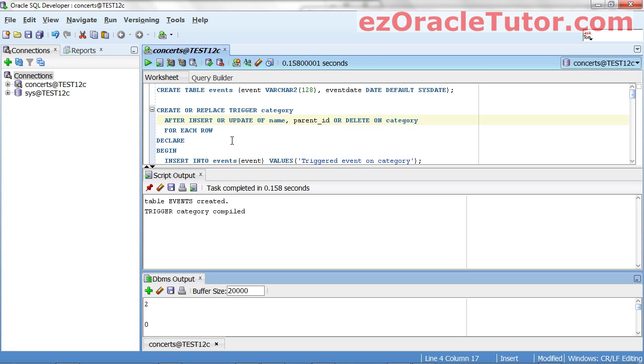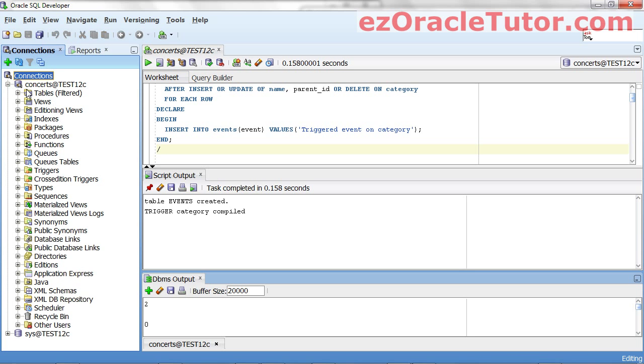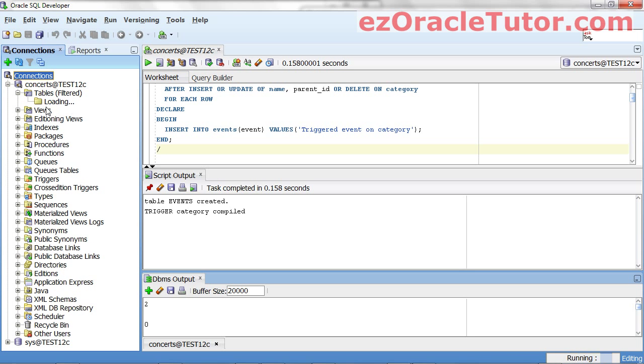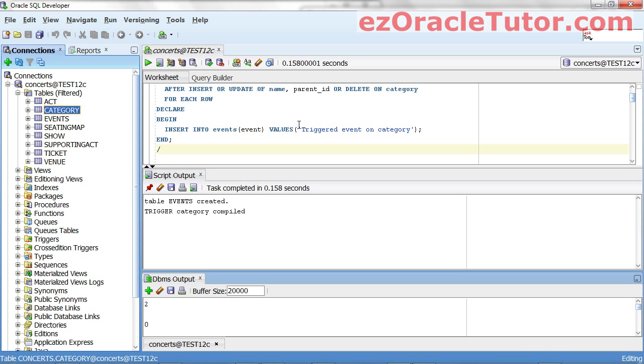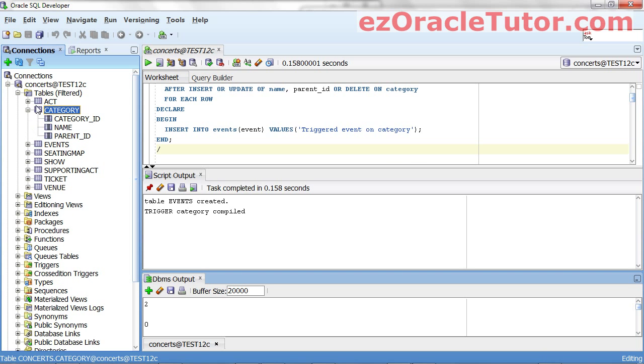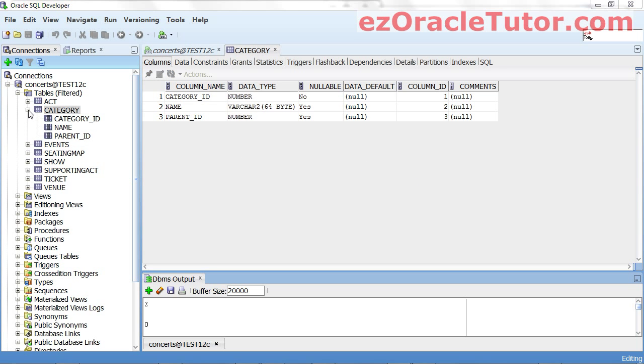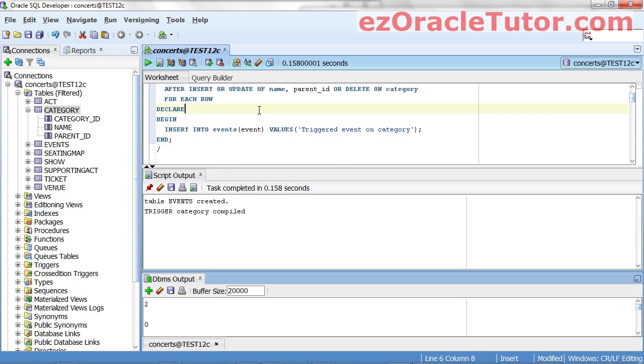Let's see if I can run this. Yes, I do have it. I wasn't sure if I actually had a table called category in here. Let's check. Yes, we do. And does it have the right field names? Yes, we have events and category. Okay, I'm just checking that. Okay, now it's doing strange things to me. Let's get rid of that.